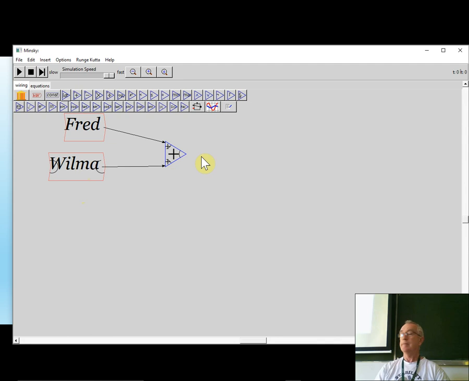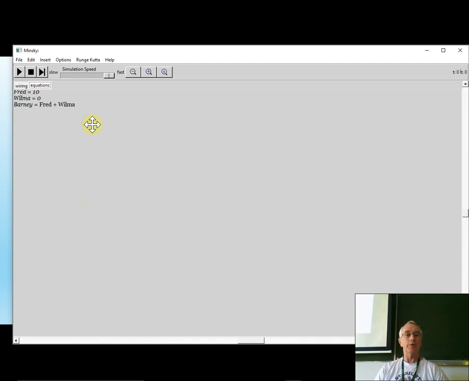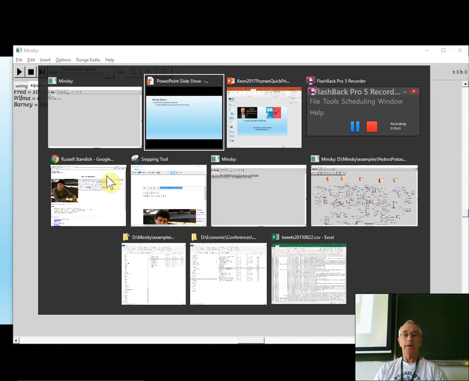And now if I type over here Barney and move that, I've now written an equation. Fred plus Wilma equals Barney. And if you look, you see there's an equation tab here? Click on the equation tab, you'll see that equation. So you're basically defining equations that way. It's the simplest possible way to use it.